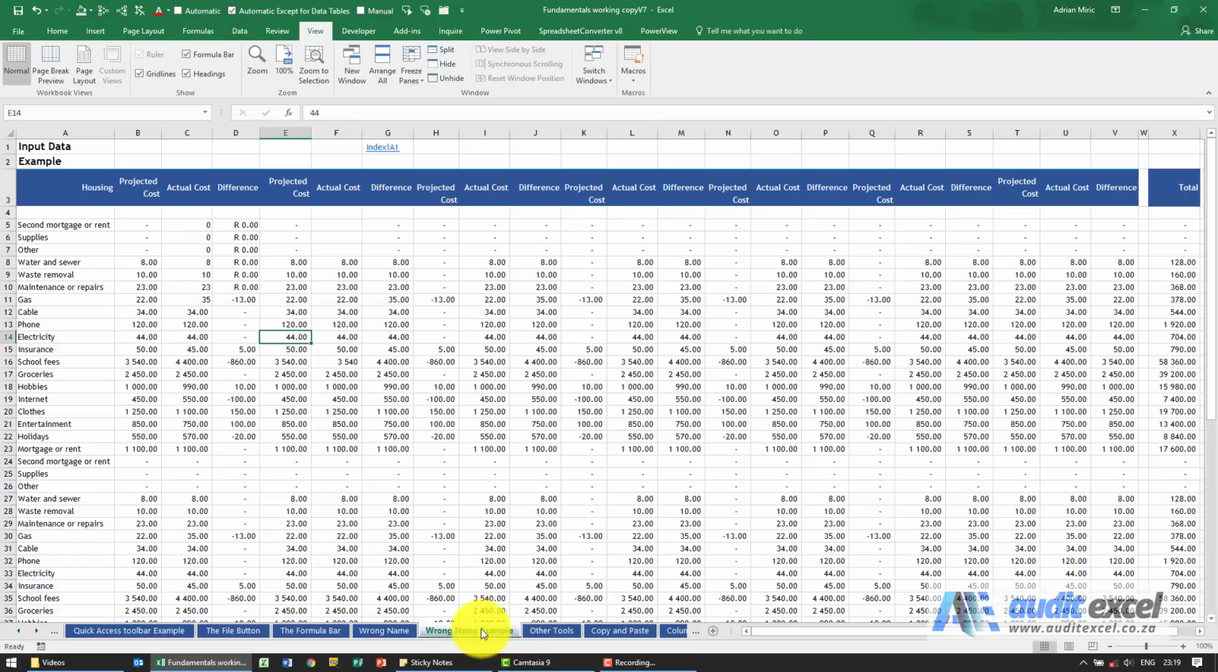We then asked to change the name, so we could either double click on it or right click on it and say rename, and what we're going to call it is sheet and panes.